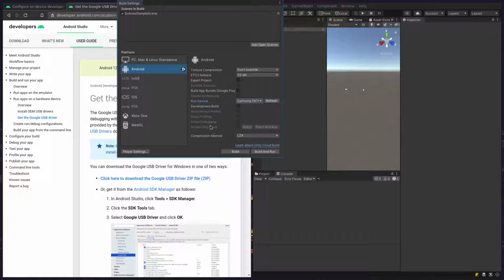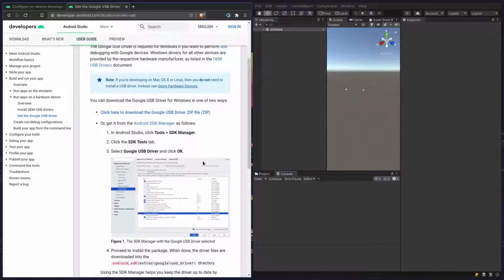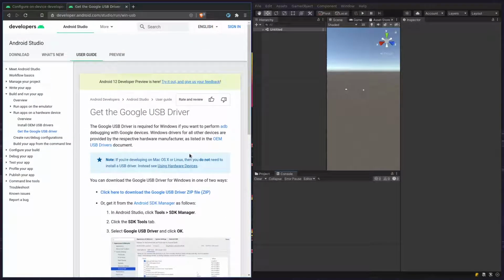If you're on Mac, I'm not so sure about the process because I don't own any Apple products, unfortunately. So I've never been able to test it out, but you might need the ADB Google USB driver. But I'm sure you could quickly find it out. Oh, actually here, if you're developing on Mac OS X or Linux, then you do not need to install the USB driver. Oh, interesting. So it should be simple on Mac OS X.